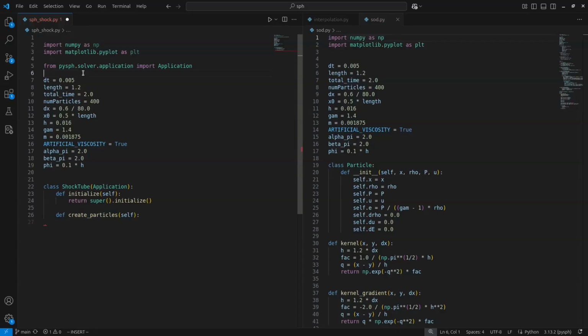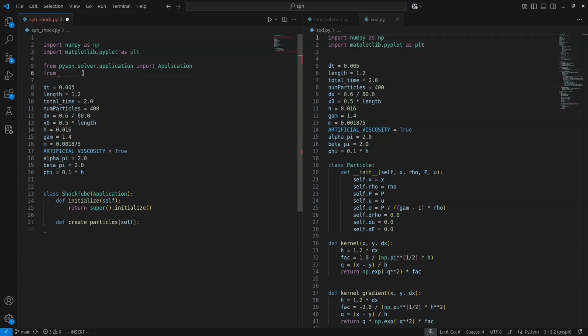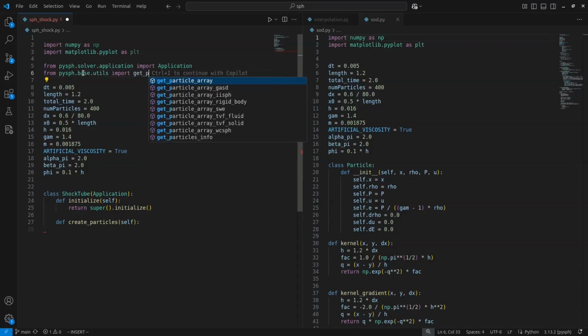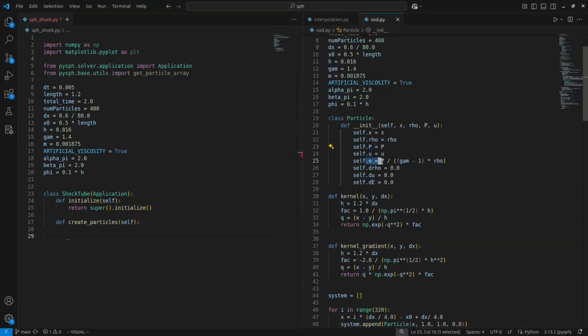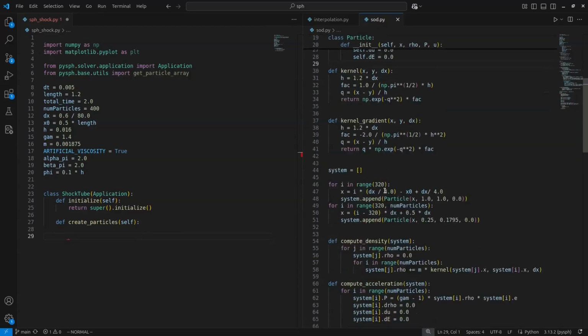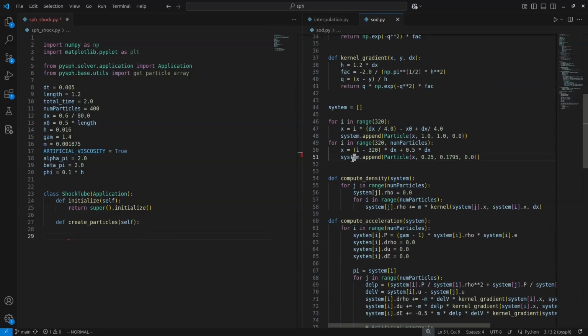So let's also import one of the methods which you can use to create particle arrays. In base, in utils, you will find get particle array. We are going to use that. Before that, we have to generate the coordinates and the corresponding pressure values, energy values, and the rho values. Let's do that. We are going to use this particular loop as it is.